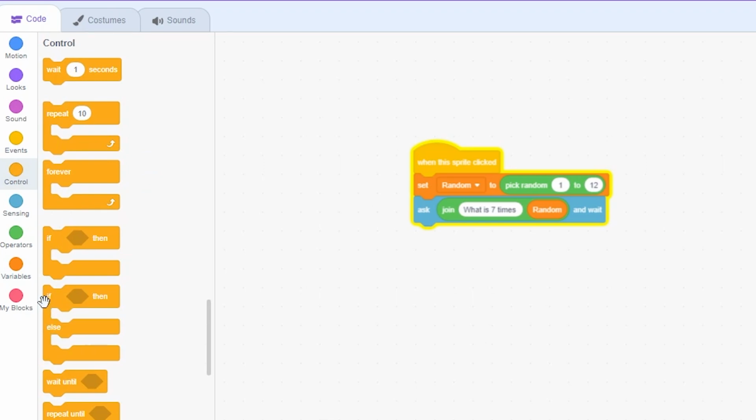It should be written "if", then there's a hexagon shape, an empty space, then there's a "then", and then there's an "else" beneath the if. It's a big block. Drag it and attach it under the ask block. Now before we start attaching other blocks, we need to fill in this hexagon, this diamond shaped space, with a condition.